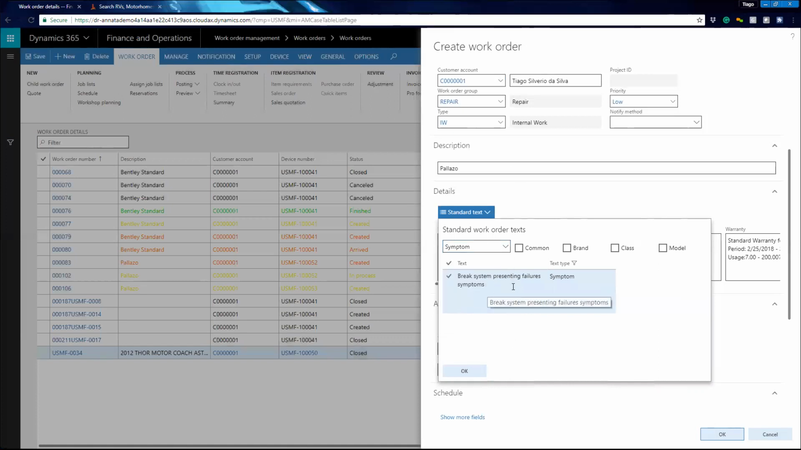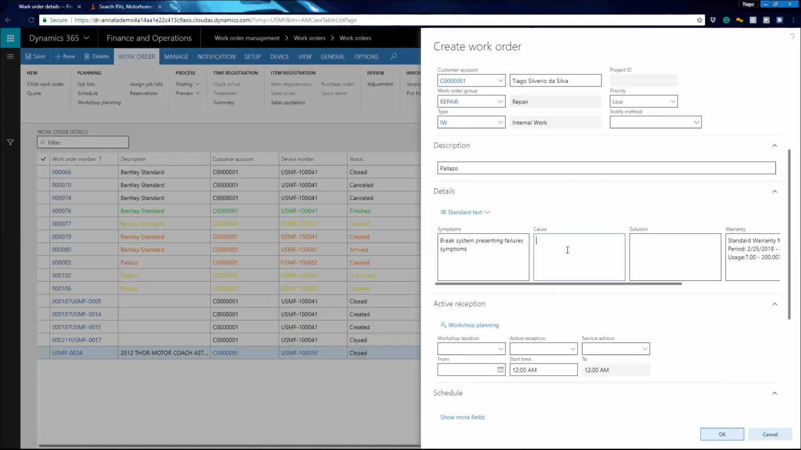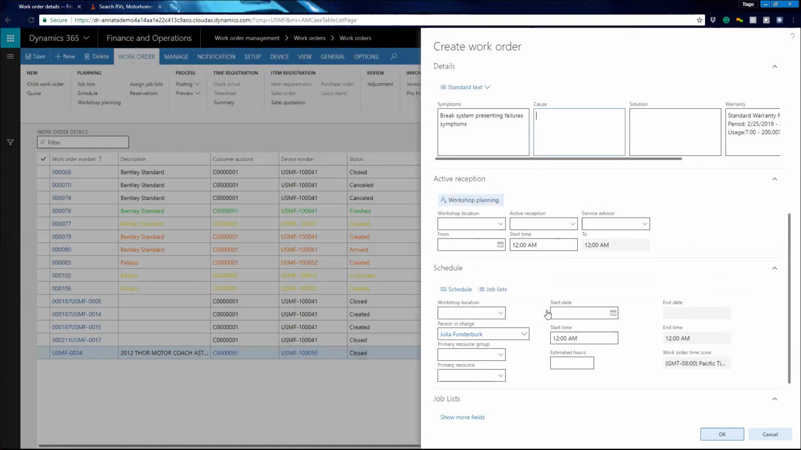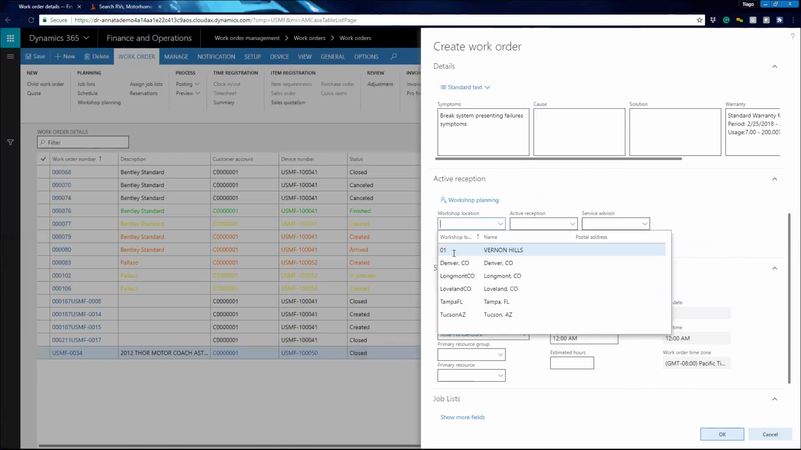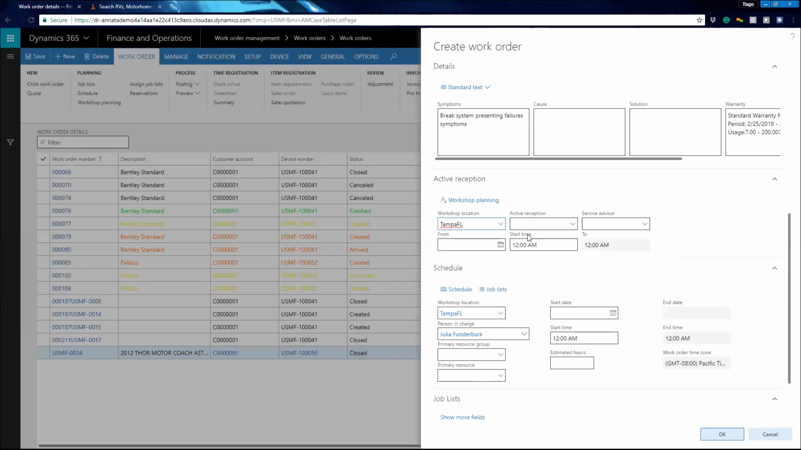So let's say that's a brake system problem. So let's mark it over here. The cause at this point we are not going to fulfill because we're just creating the order, so we have no idea why that is. The workshop, we can select some information here. We're going to say that this is going to happen in Tampa. So let's just select Tampa.